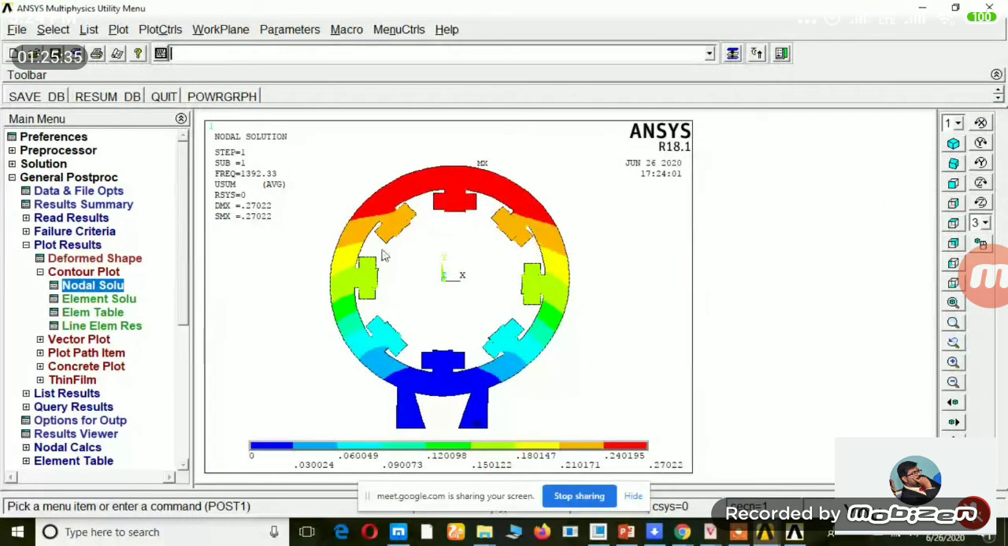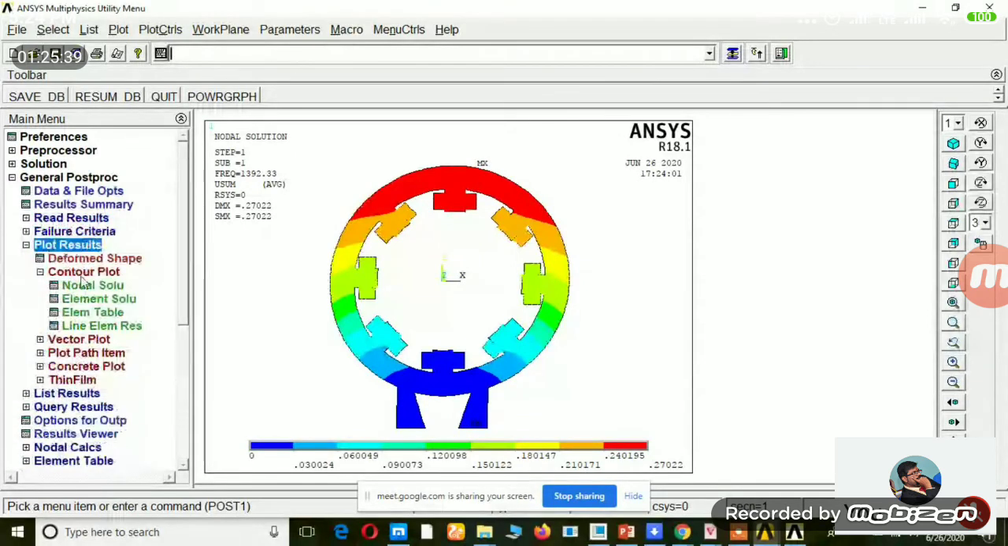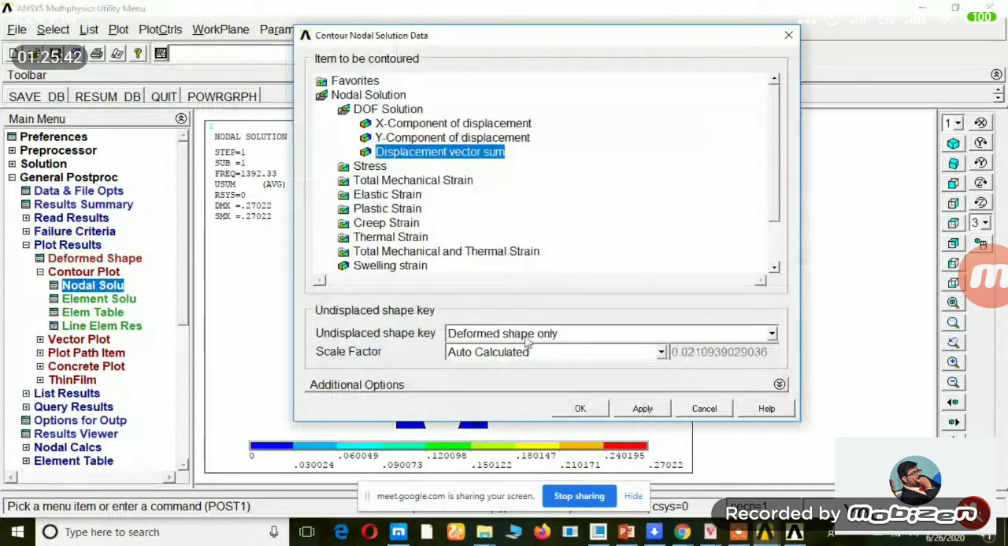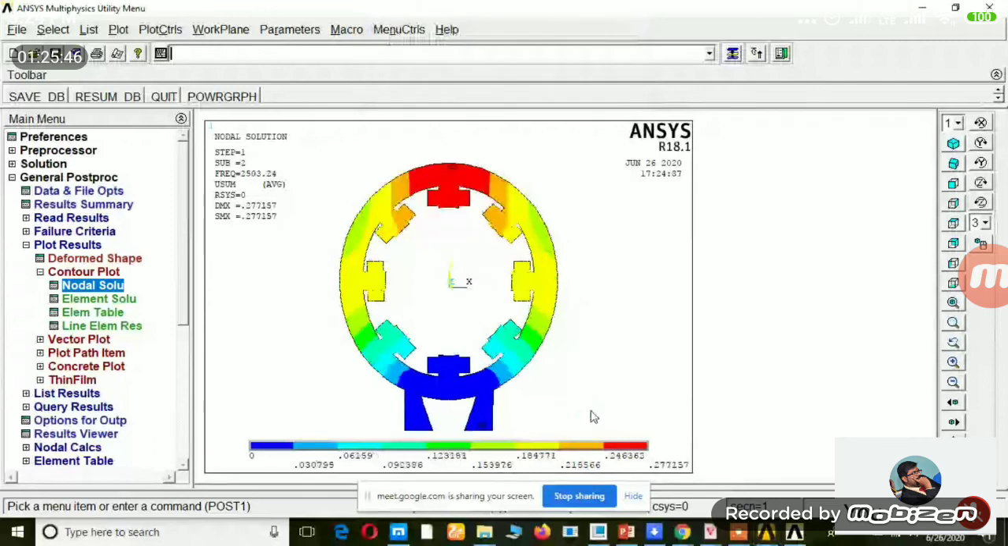Now, for the second mode: read result, next set, go to plot result, contour plot, again displacement vector sum, right? And this is the second mode shape. See, for different modes, the shape of the machine is deviating. It is 0.27, the maximum. The red color indicates the maximum displacement, and depending upon the color variation, the displacement value is indicated at the bottom, which has a unit of micrometer. The unit here for the vibration is micrometer, right?